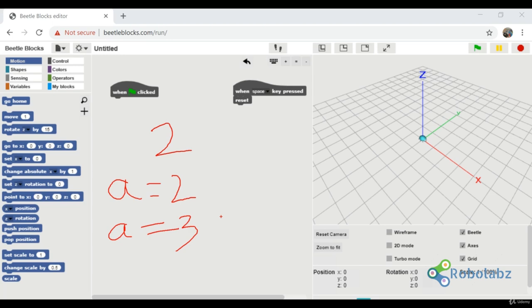So variables can hold different values as per the program. So they are very effective in writing our programs. So what we will do in this lecture is we will try to create a few variables and we will try to put different values in those variables.